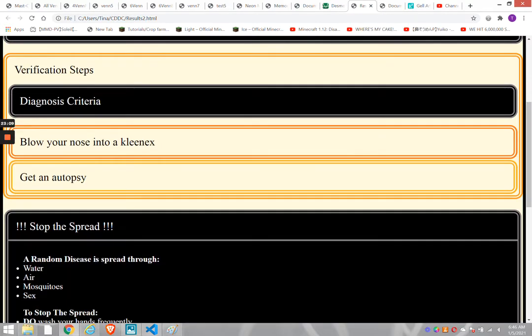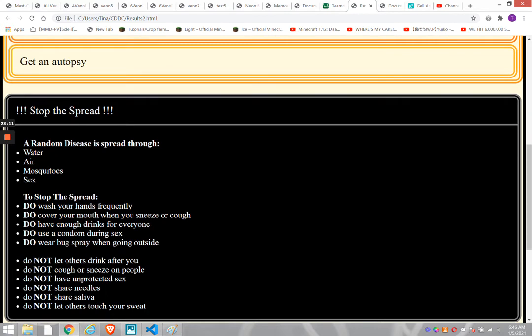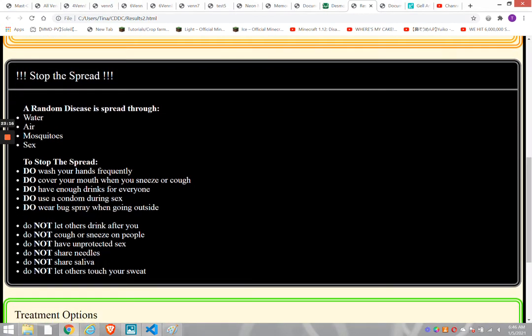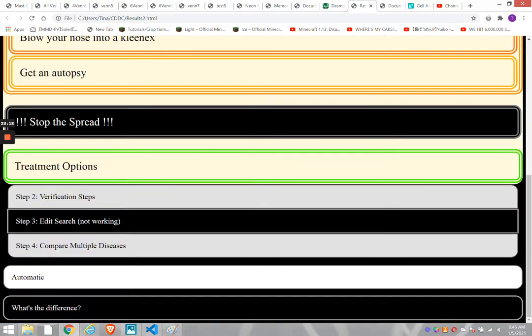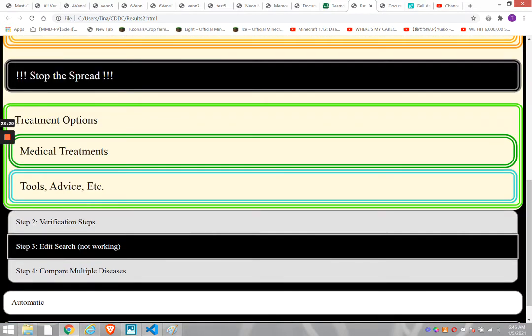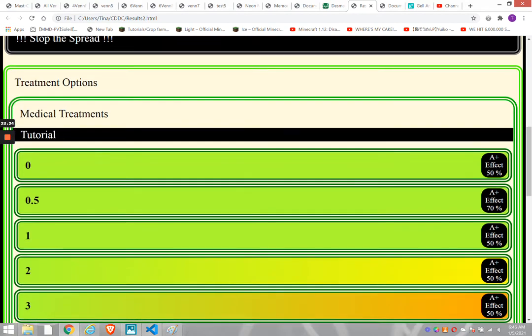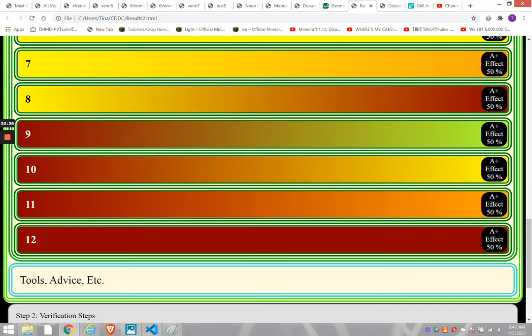So next is stop the spread. This just tells you how the disease is spread, what to do, and what not to do. Treatment options. So this is where things get really complicated. You can probably see that by the colors.